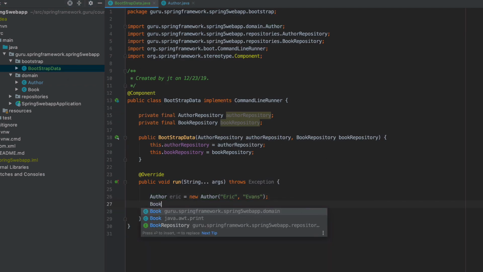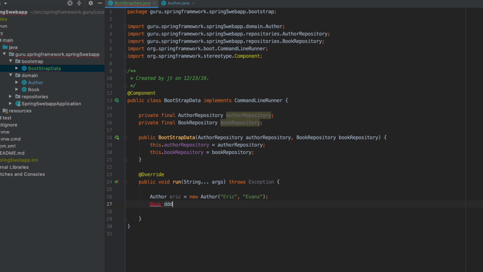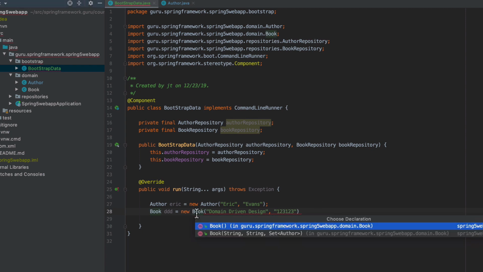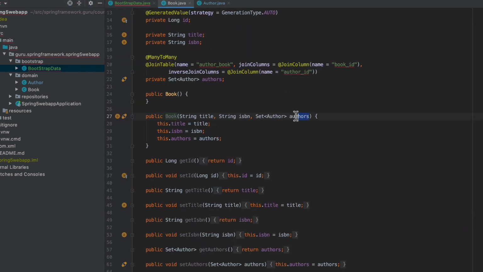And let's create a new book. And I'm curious if anybody knows who Eric Evans is, because I'm about to give it away here. This is a classic book, Domain-Driven Design. And did I do the same thing with Book? Let's go in and take a look at that. Yeah, we don't want to have the set property there, so just doing a little refactoring of our objects here so we don't have to initialize books and authors for us.